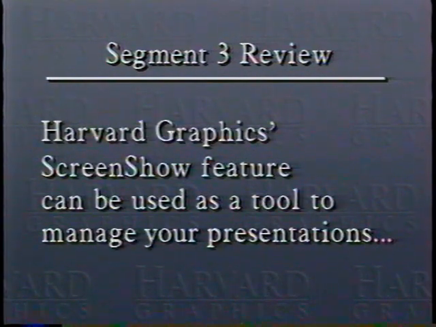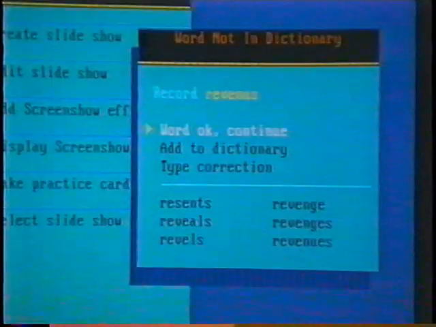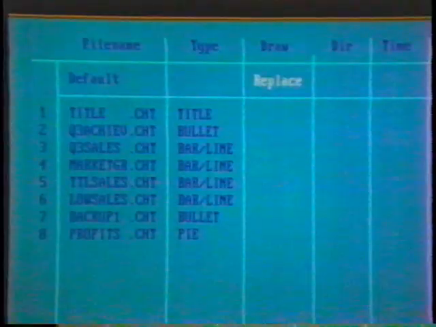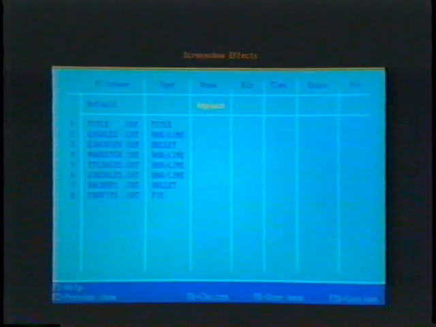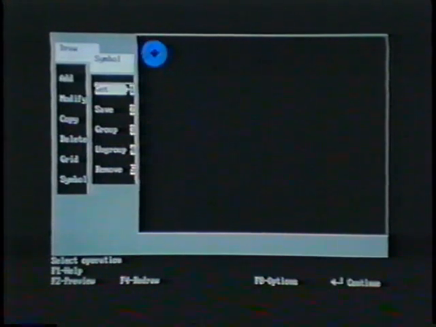That completes segment 3 of our program. In this segment, we learned how Harvard Graphics Screen Show feature can be used as a tool to manage your presentations, how to use Control-E to edit charts while in the Screen Show mode, how to use the F4 spell check feature, and how to start a preview in the middle of a show using the effects screen. To reorder charts, use the Control key and the up or down arrows. Create build charts to help focus your viewers' attention on specific points. When adding artwork, remember to use the Shift key while sizing and positioning to maintain proportions.